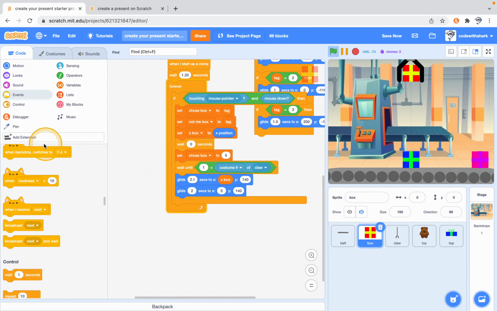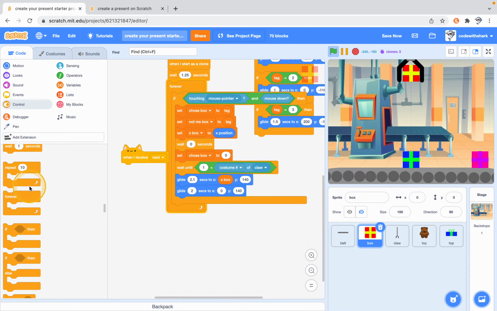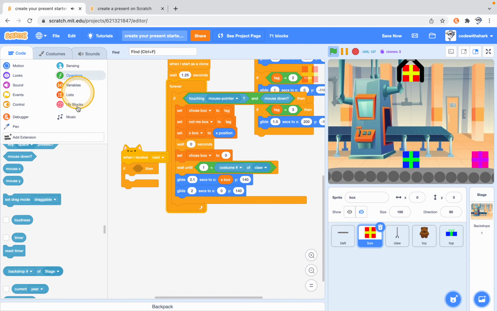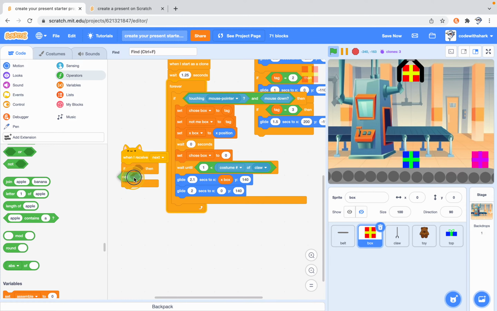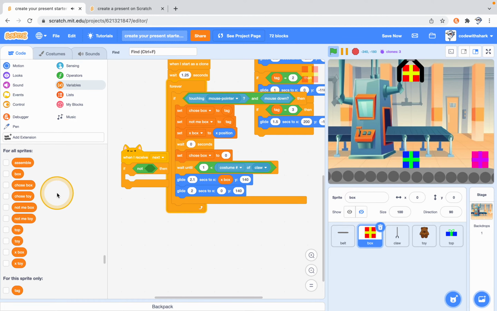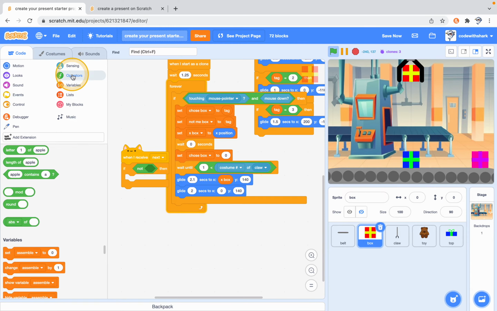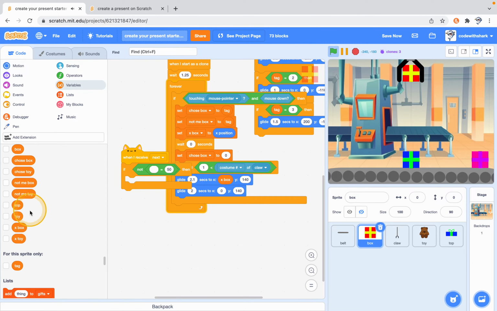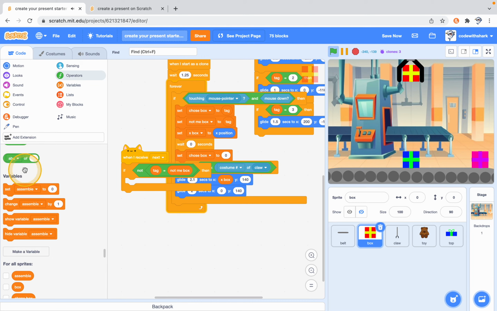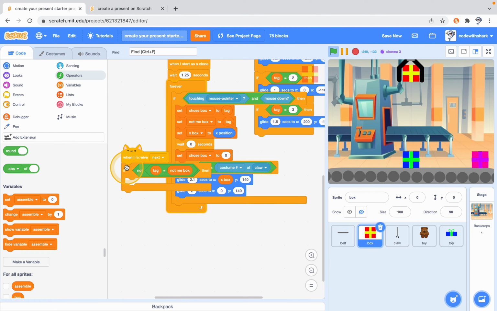And now let's go to box. When I receive next, so when you put in not and equal, tag not me box. And now we want to put in another if.